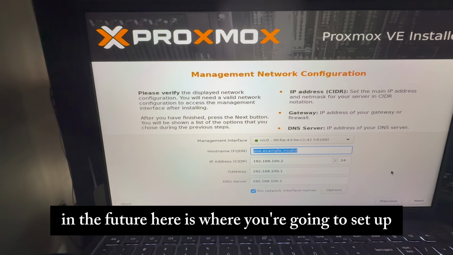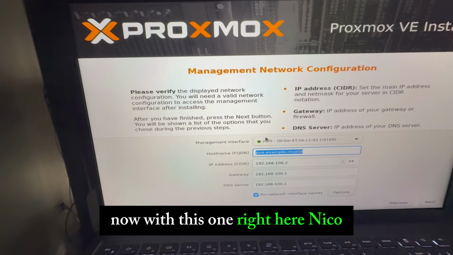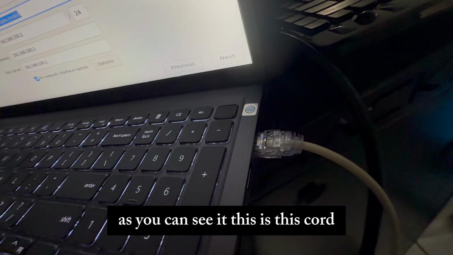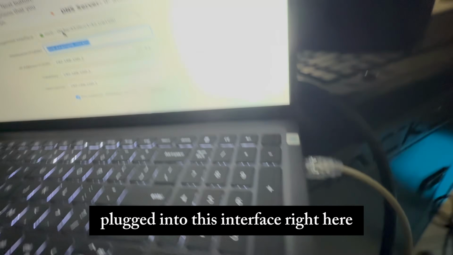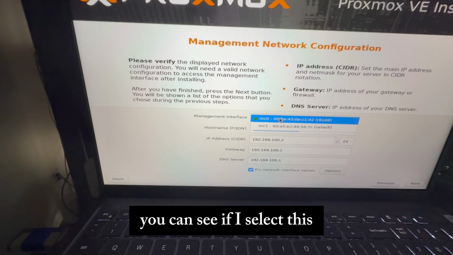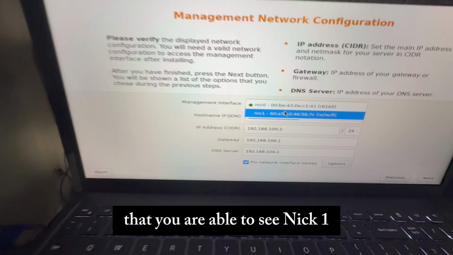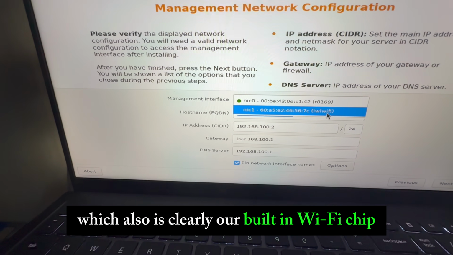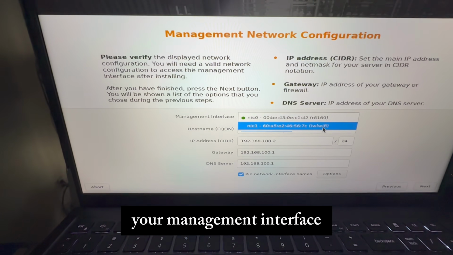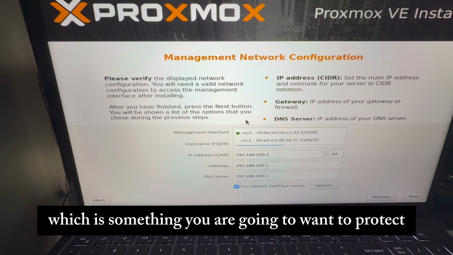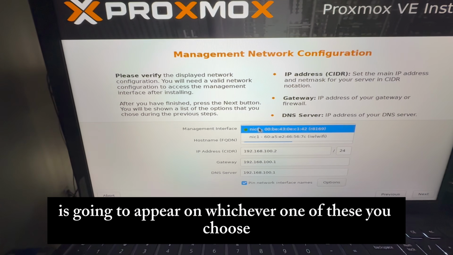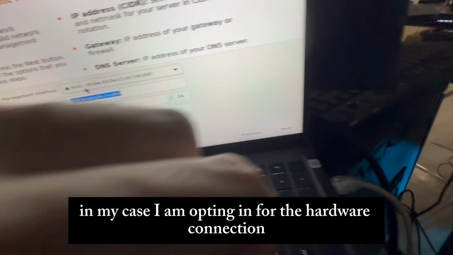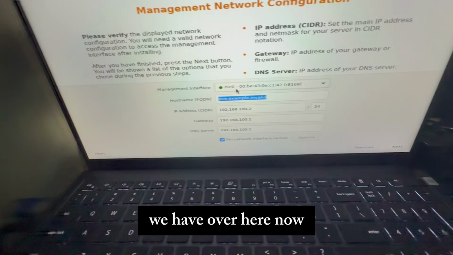Here's where you're going to set up the Proxmox web interface. Now what this one right here, NIC0, as you can see, this cord is plugged into this interface right here. You can see if I select this, that you are able to see NIC1, which also is clearly our built-in Wi-Fi chip. Your management interface, which is something that you are going to want to protect ultimately, is going to appear on whichever one of these you choose. In my case, I am opting in for the hardwired connection we have over here.